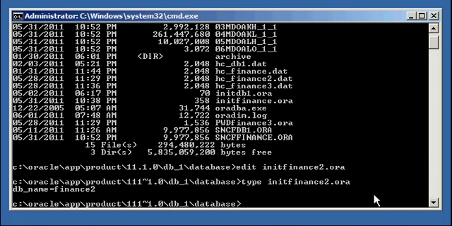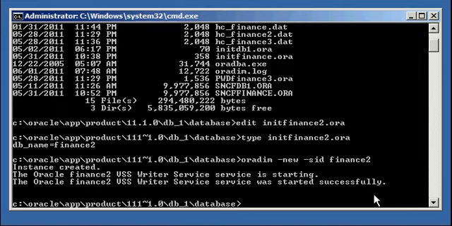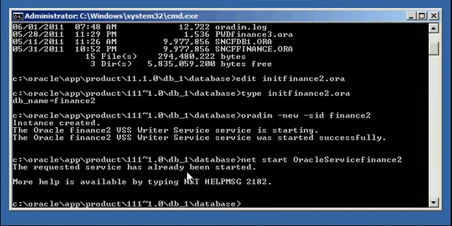Next step is we have to create in the Windows environment our finance2 Windows service, and we do that with the following command: oradim -new -sid finance2, and this will automatically start it in the background. This is just a Windows thing. You don't have to do this in the Unix or Linux environment. And we can verify that it's already started. This is the name that it creates automatically: OracleService with the name of the database. It says requested service has already been started. So we know that it's already out there. Okay, so the shell of our database has been created and is ready to go.